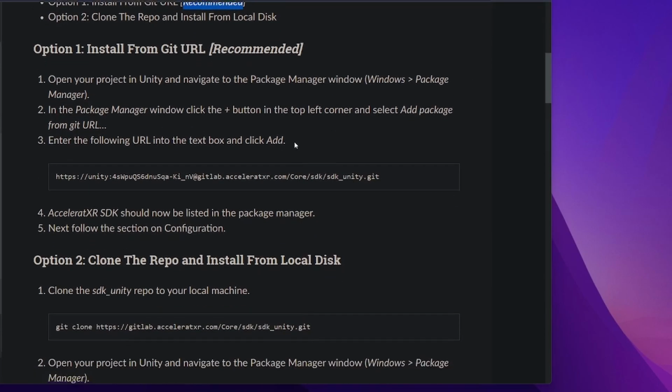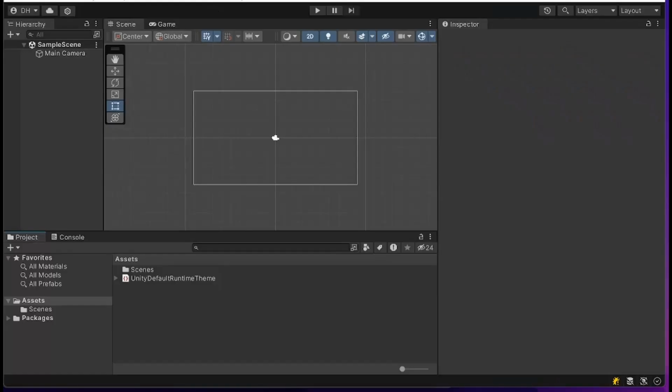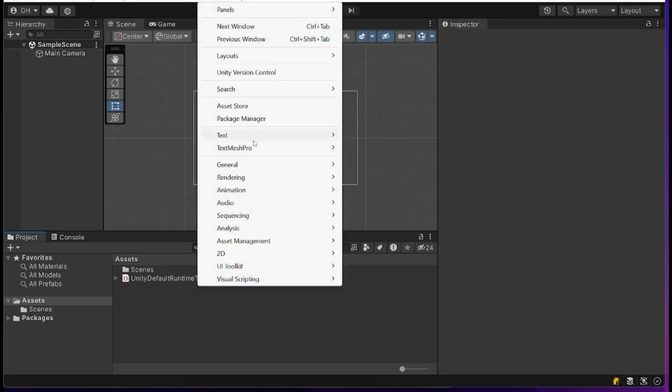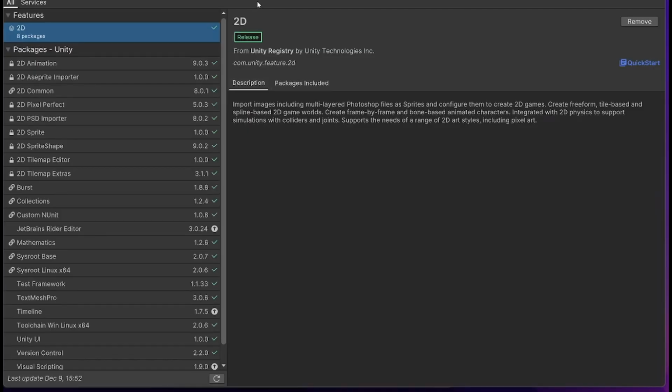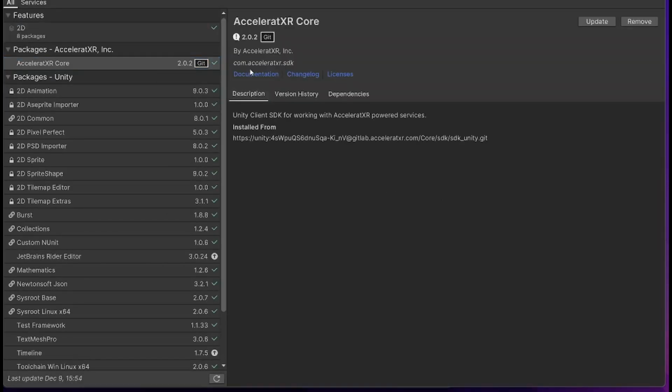Scrolling down to the recommended section, it says, open your project in Unity and navigate to the package manager window. In the package manager, add the Git URL. Let's copy that URL right now. In Unity, we need to get to the package manager. Here at the top left, there's a plus sign you can't see. Add the package from the Git URL, paste the link from the docs. For future updates, you can just update here in one click.